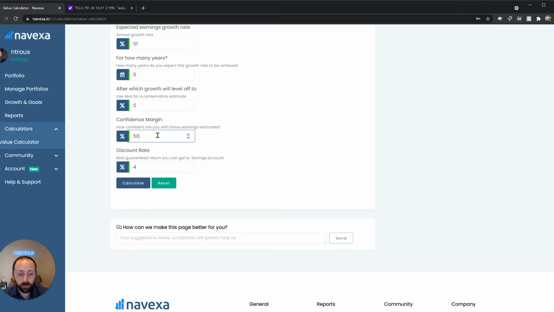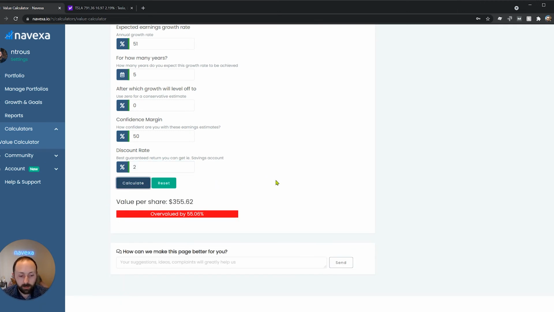Generally leave it at 50% or somewhere around there for a kind of rough indication. And then the discount rate is the best return you could get somewhere else. So whether that's a bond or a savings account, term deposit, something like that. So I've set it at 4. Let's say the best return you'll get somewhere is 2%. And then you click calculate.